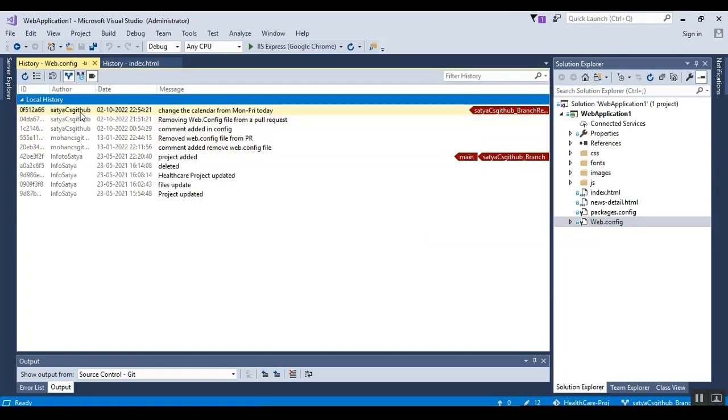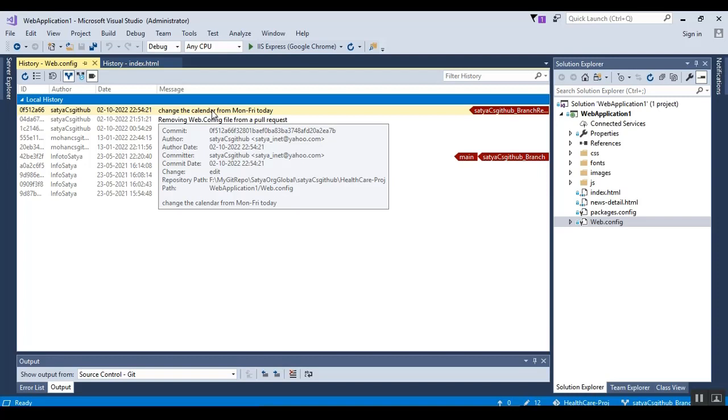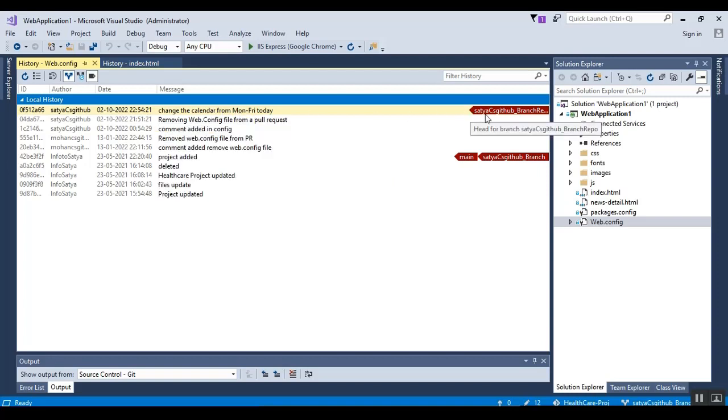So you can see, guys, Satyashi's GitHub has made some changes on today's date with time, and the comment has been given during commit. Here the branch name is shown, because we mentioned this branch name while pushing the changes. If it pointed to the main branch, that would mean this branch's changes have been merged to main. There is only one branch showing, which means the changes have only been pushed, not merged to the main branch. It is showing only the user branch.